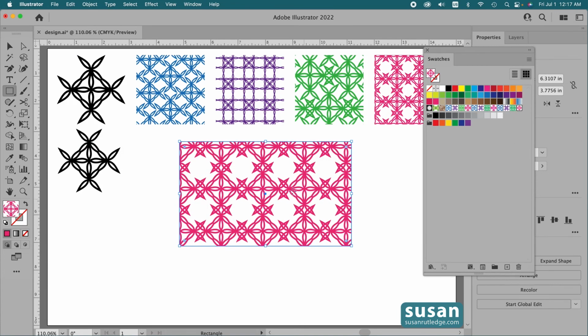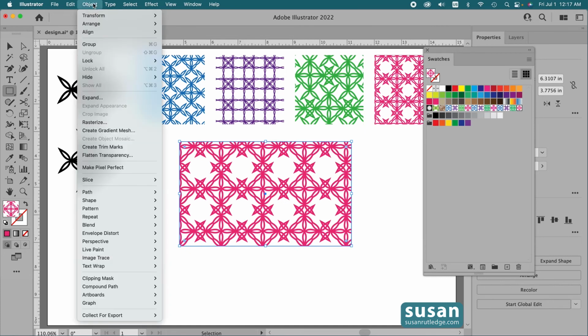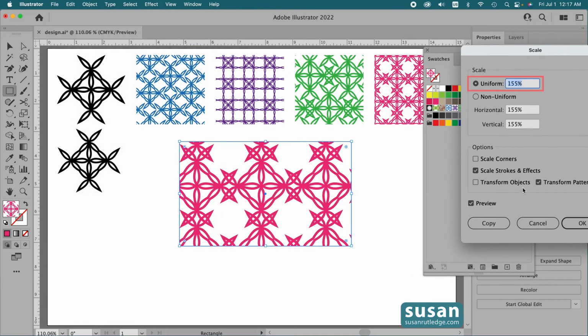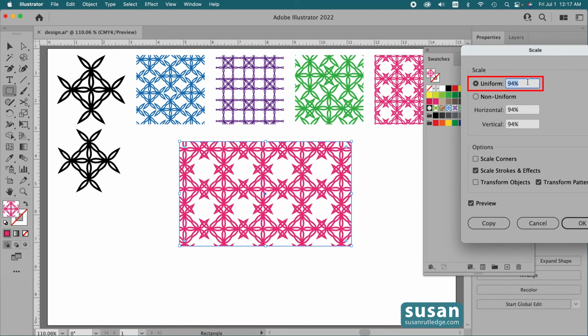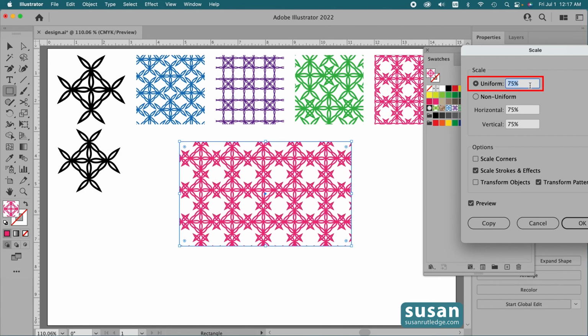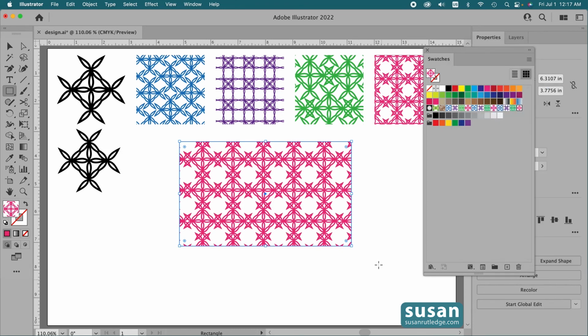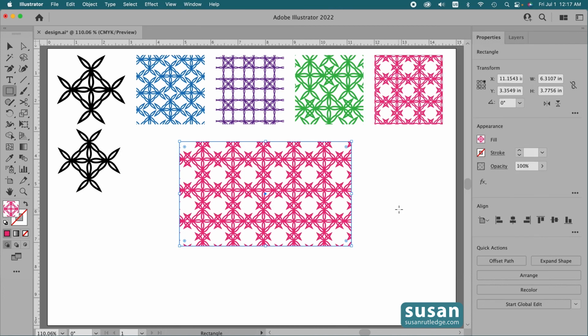And then I'm going to resize this. I'll come up to Object, Transform, Scale. Again, all I'm doing is scrolling with my mouse to change the percentage. Yeah, I think I kind of like that right there. We'll leave it at 73% and say OK. Now I'll close out of the swatches panel as well. Get the selection tool, keyboard shortcut V.